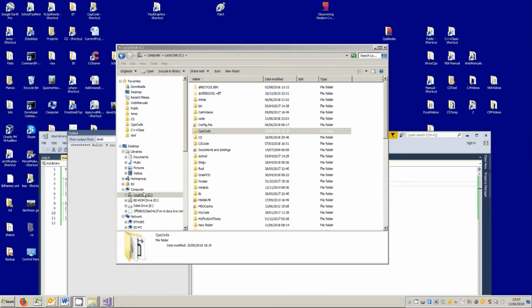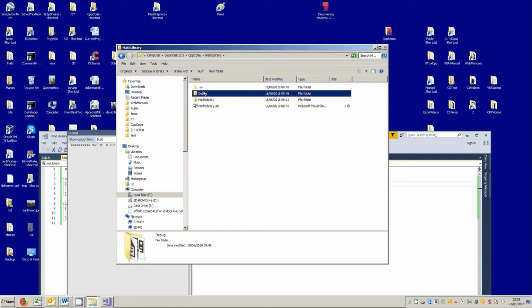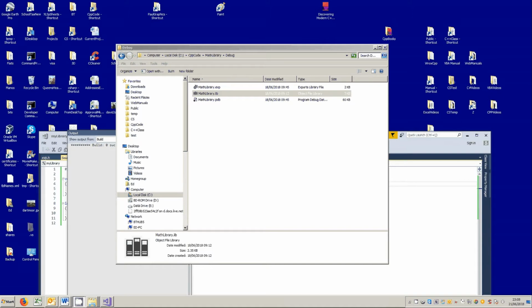It's quite useful at this stage to use Windows Explorer to go to our library project and take a look. There it is. There's our library file. I also think it's a good idea to have this window open somewhere on your desktop so you can quickly take a look and get the path, so you can keep a record of where the library file is. That's quite important.